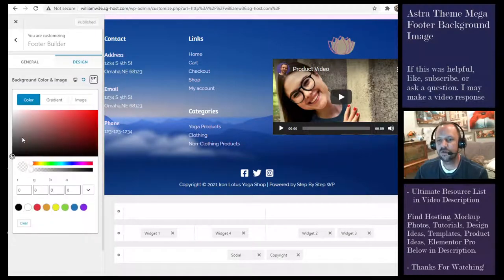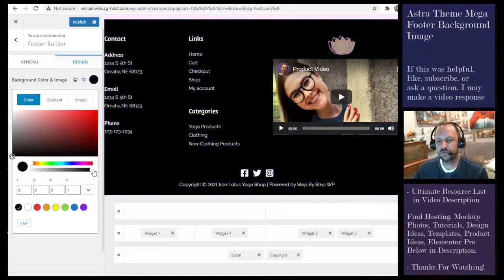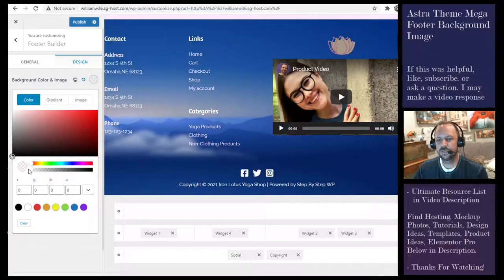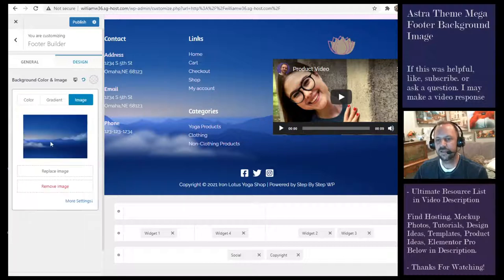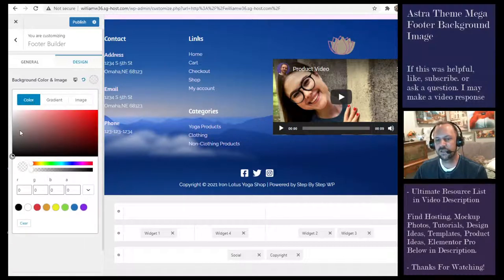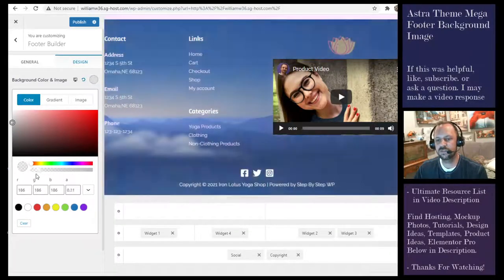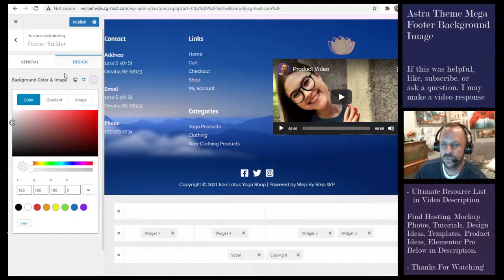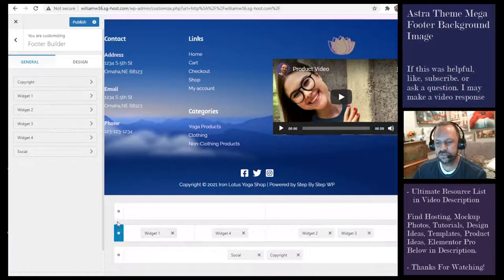If you have a color selected already, you may have to drop the color to transparent, because even when you add the image, it should prioritize this, but sometimes it'll just try and put a color in there no matter what. So you set this to zero so that it's totally transparent.